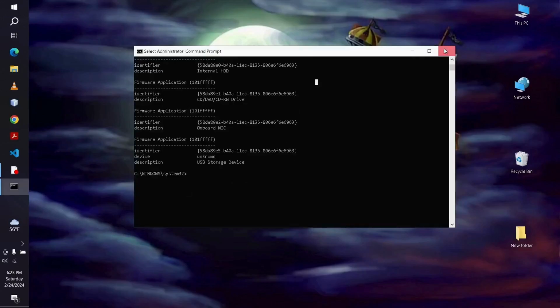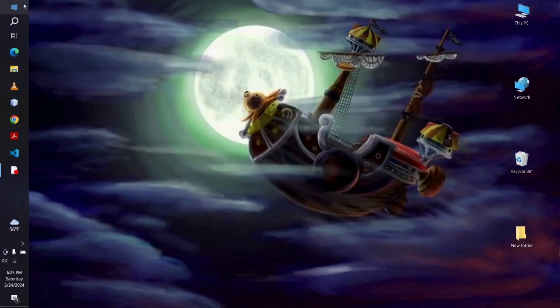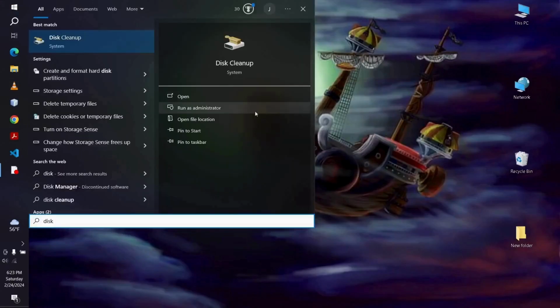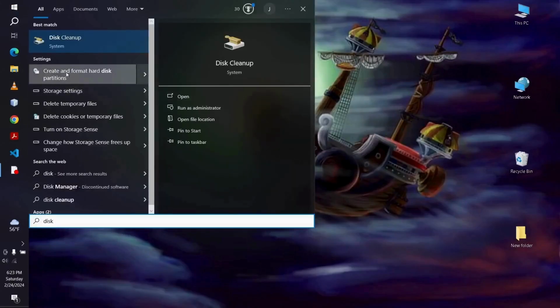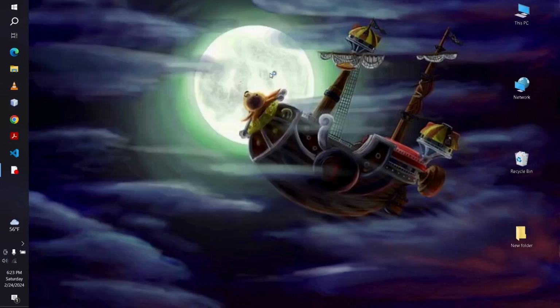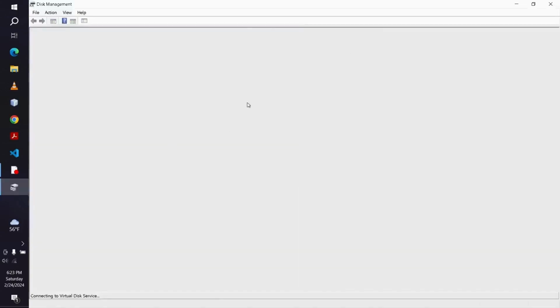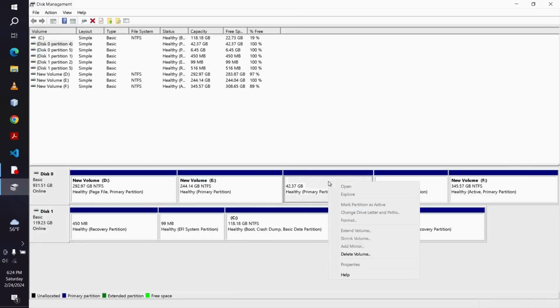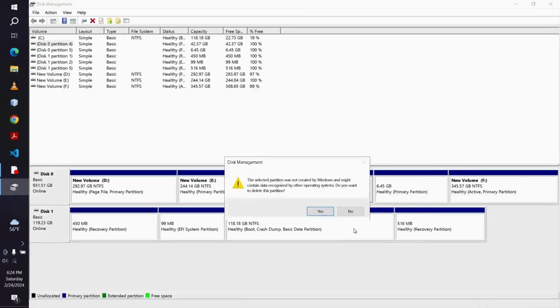So close the command prompt and again go to the Start menu, then type disk, and here you can see Create and format hard disk partitions. Click there. Now we have to unallocate this space. Right click on the healthy primary partition, where healthy primary partition is written, and click Delete Volume.